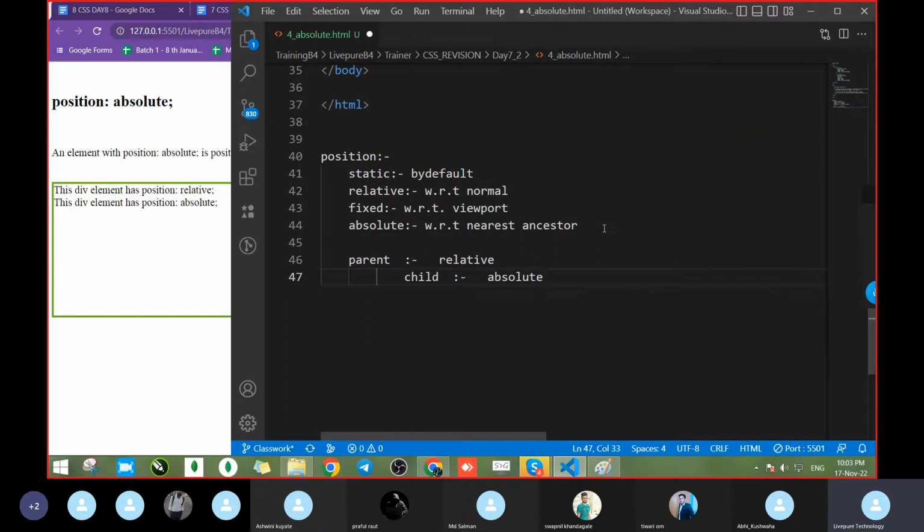Clear up to here? Sir, does it only work in a parent and child relation? It will search for the nearest ancestor, and only then can we go with the reference. So in place of that, we can simply go with a parent and child relation, where one will be relative and the second will be absolute. Clear?